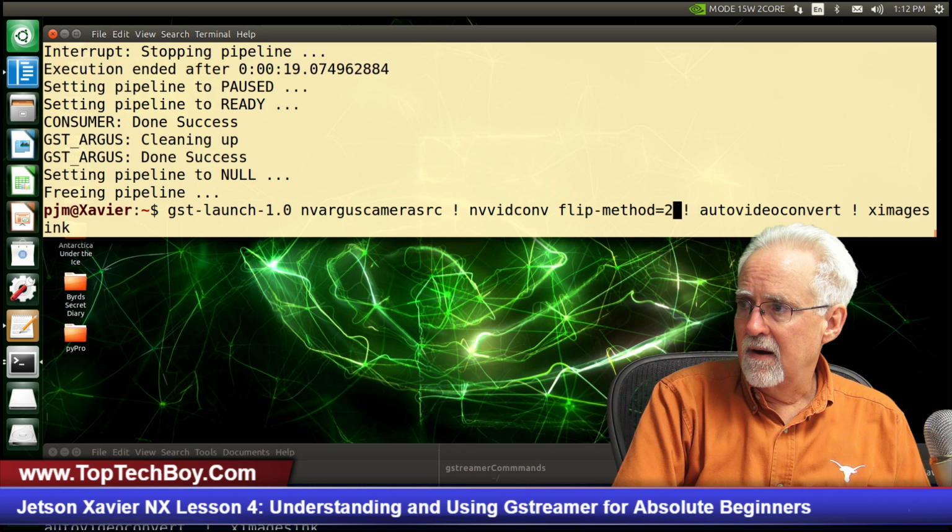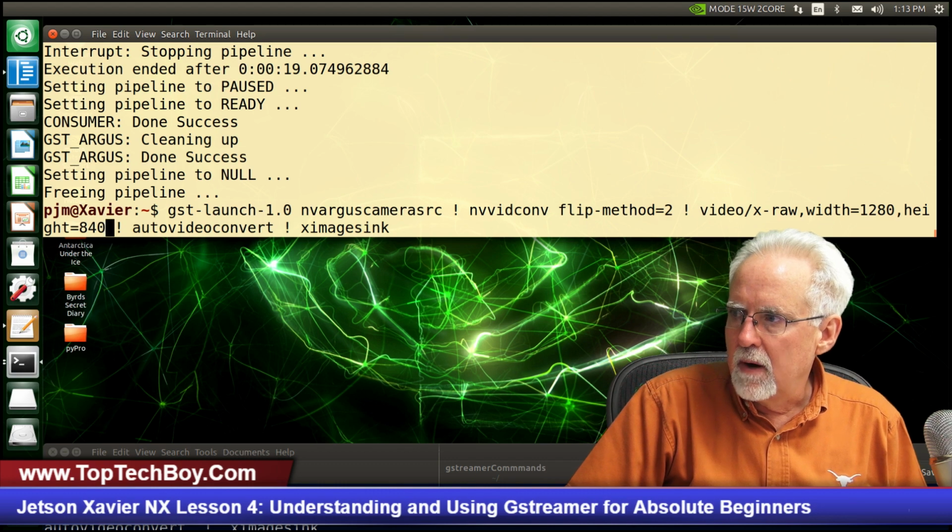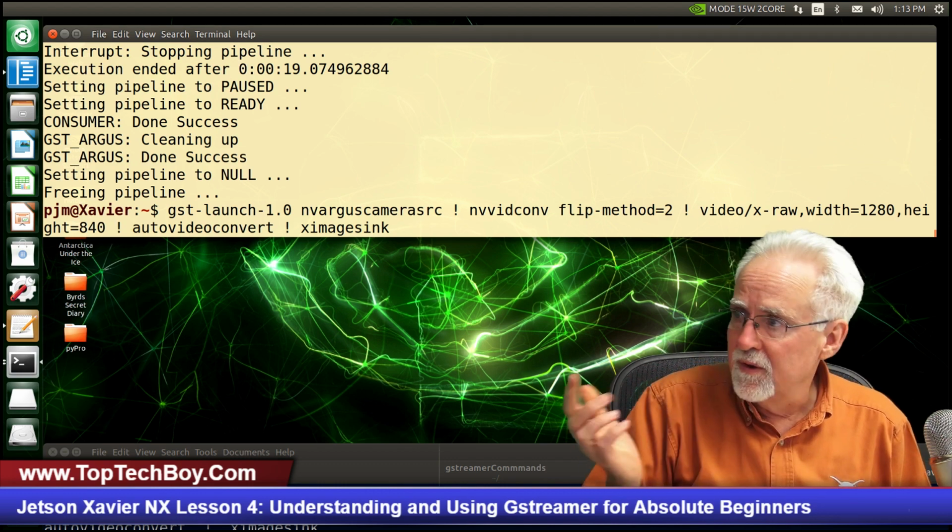On this NVideo convert, I'm going to set the caps. And the caps that I'm going to set are, I am going to tell it I want video X raw, and I want a width equal to 1280, and I want a height equal to 840.